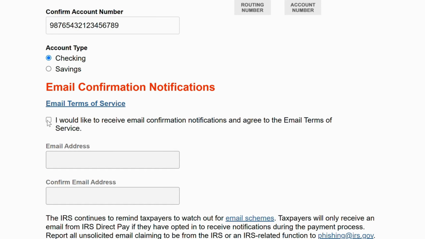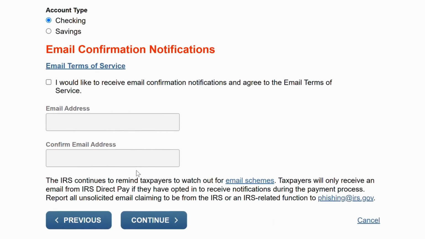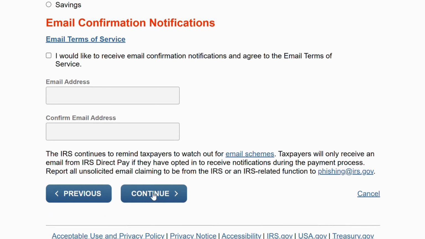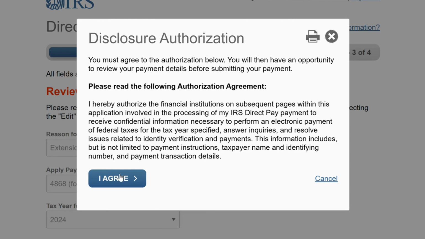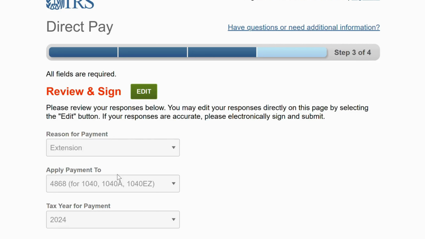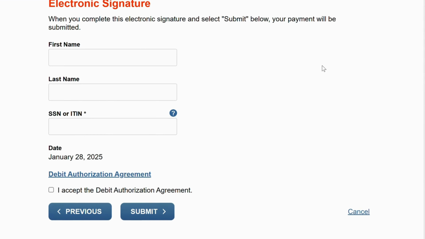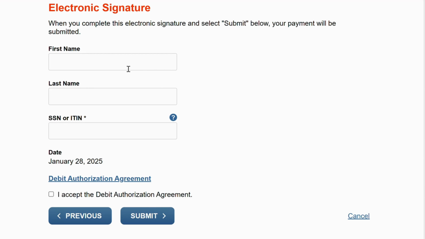I highly recommend opting into the email confirmation, so it'll send you a confirmation that this payment was made and received. And then read this statement and agree to it. And then this is going to serve as your electronic signature. So it'll be your first, last name, and your social. I recommend reading the debit authorization agreement, but basically it's just authorizing the IRS to take this payment that you are offering to them for your taxes.